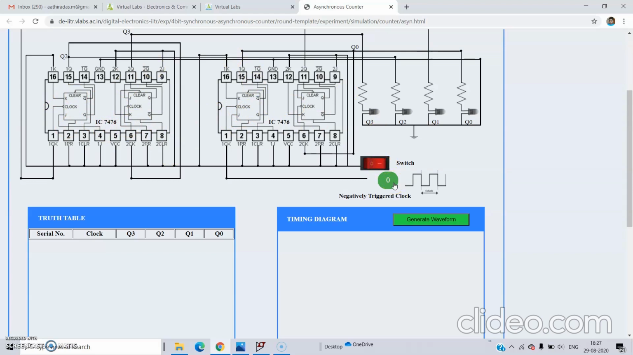Okay, so it is a negatively triggered clock. What does it mean by negatively triggered clock? When the trailing edge of the clock occurs, the change will happen for the output. Trailing edge means negative going clock pulse. For the negative going clock pulse, we will have a change in the output. Okay. Now we are changing the clock pulses.